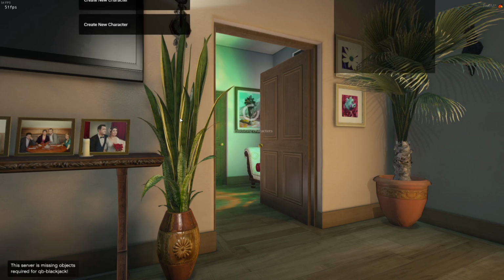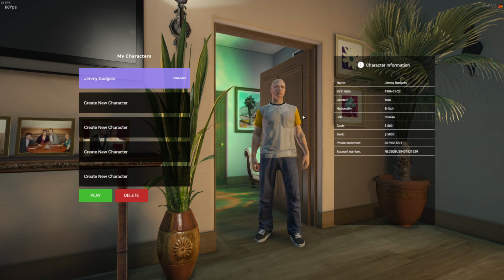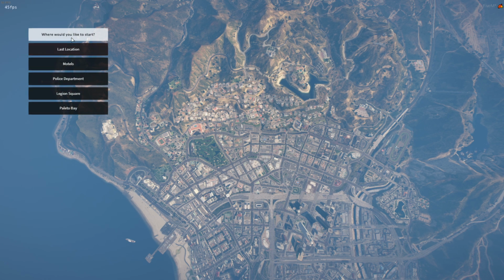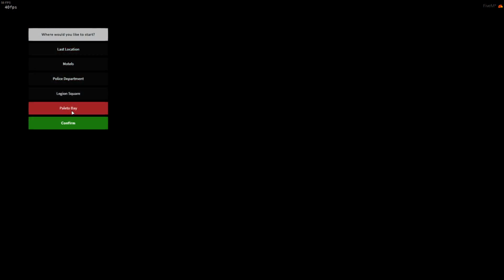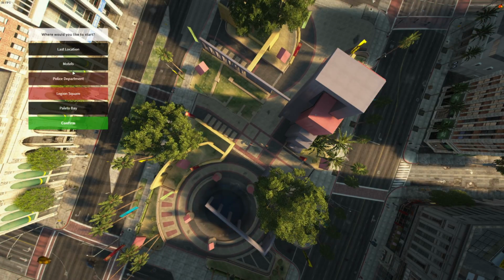Retrieving characters. It's already got multi characters, etc. There's Jimmy Dodgers. Jimmy Dodgers, thank you, please. I didn't really set up the character. Play. Same again. Does it remind you of something? It's the same as they've all got. Last location, Paleto Bay. You can set up, obviously, your spawn point. We can just go confirm.